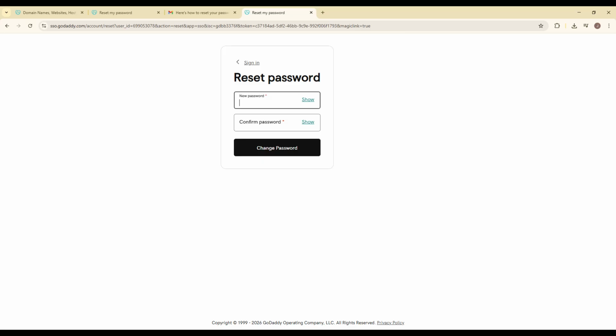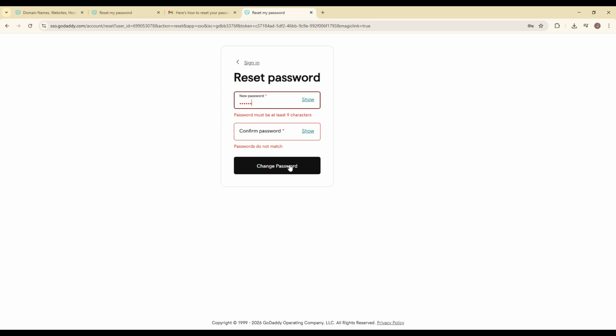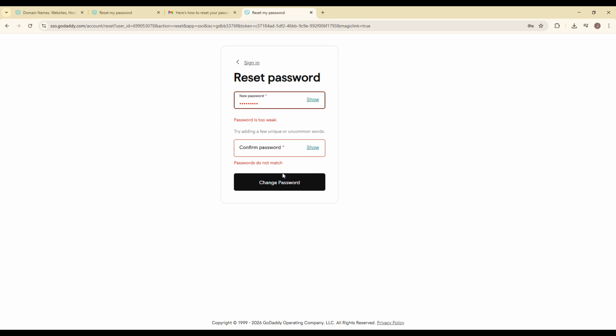Now it's time to create your new password. Enter a strong and secure password that you haven't used before. A good password usually includes a mix of uppercase and lowercase letters, numbers, and special characters. After typing your new password, confirm it by entering it again in the confirmation field. Double-check to make sure both entries match exactly. Once everything looks good, click the Save button.